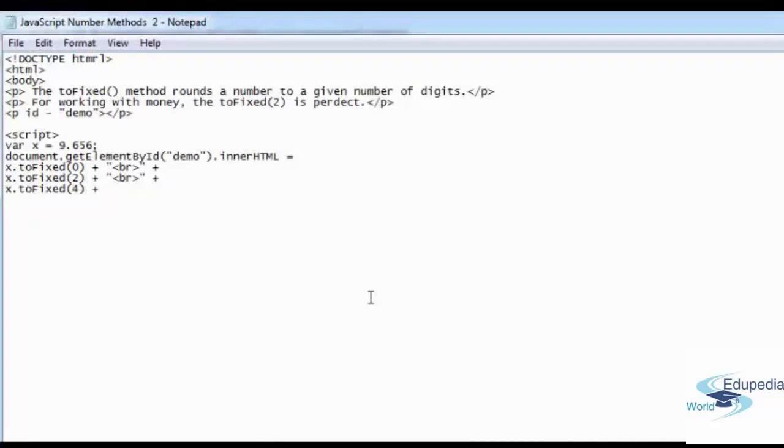Okay, plus break the line, add a plus sign, and finally say x.toFixed(6) plus, okay, no more plus, just end of statement marker, close the script tag, close the body tag, close the HTML tag. Perfect.